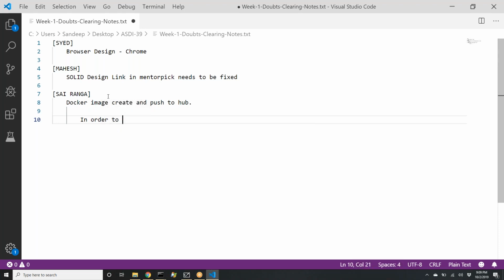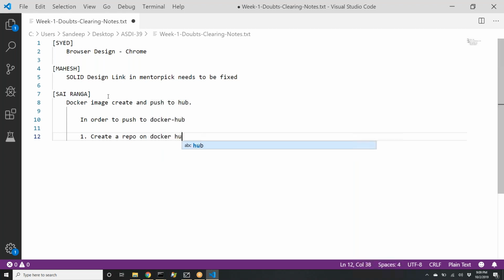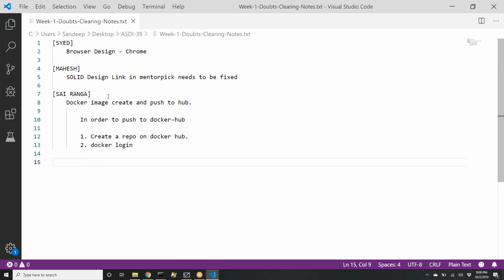In order to push to Docker Hub, you have to do two things. One, create a repo on Docker Hub. I'll show you the process also so that next time you can repeat it. And second, you have to do Docker login on the command prompt. Otherwise, it won't know that you are pushing to your Docker Hub repo. Make sense? Yes, sir. We will try that process.